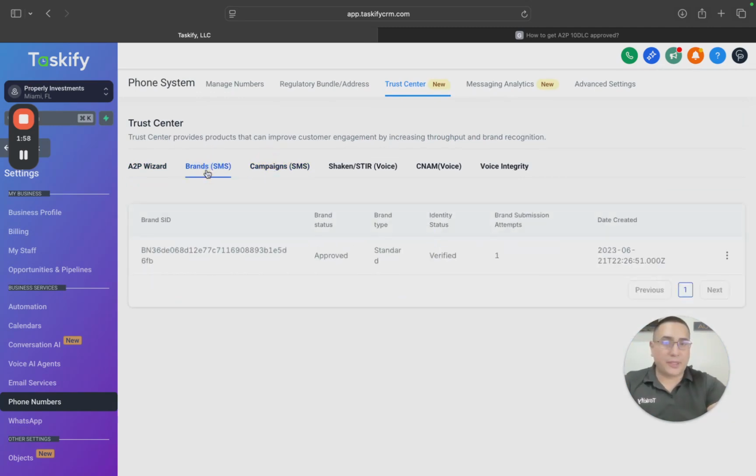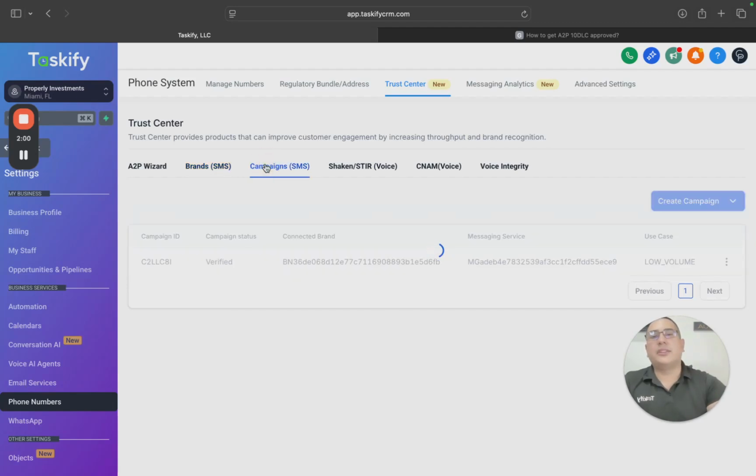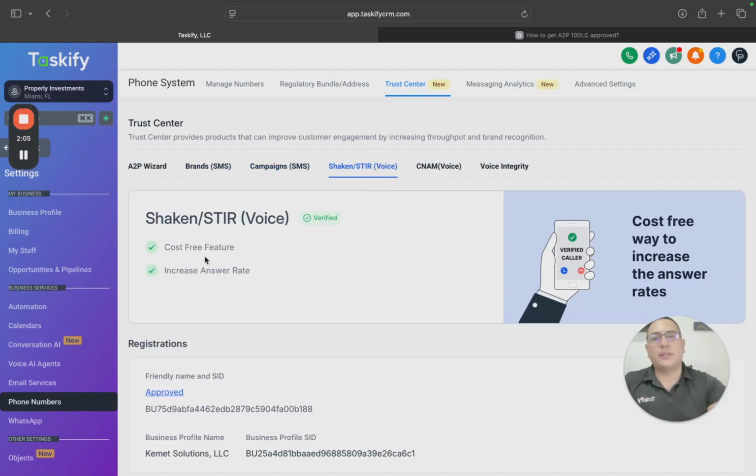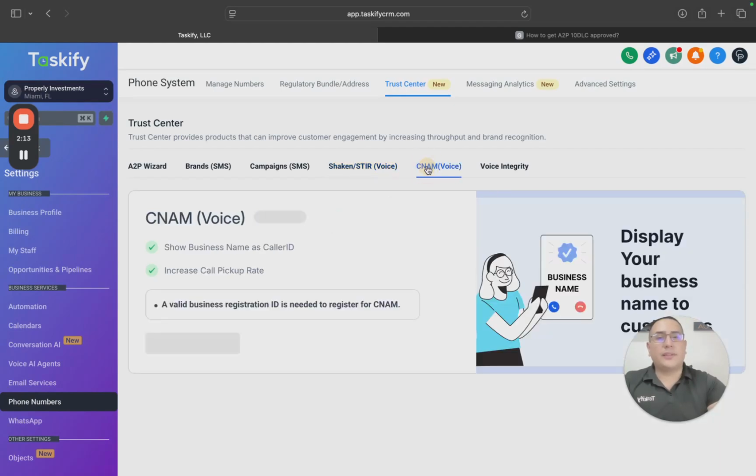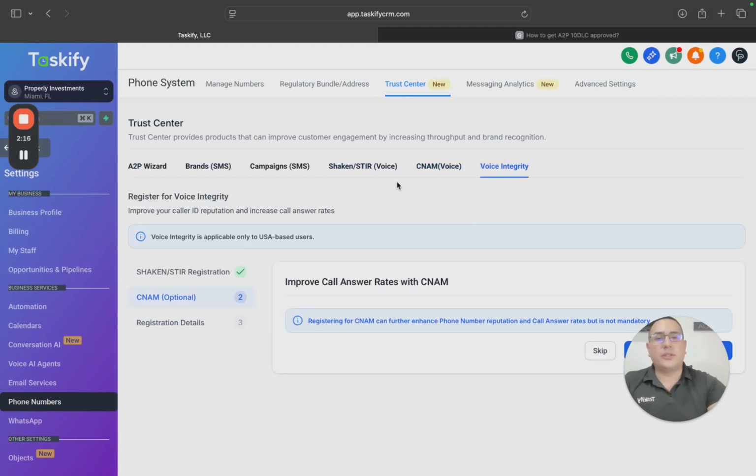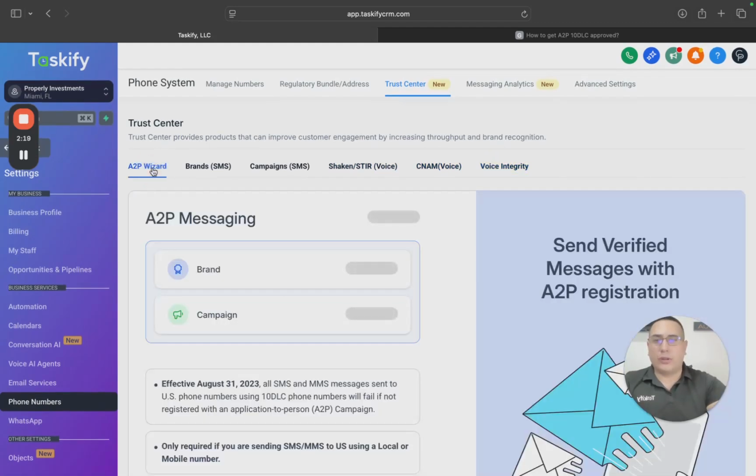Is your business verified? Yes. And then the campaign is your use case verified. We also have different verifications, SHAKEN/STIR voice. Here's the answer rate, and this is so that your phone number doesn't show as spam. We also got the CNAM voice, and coming here soon, the voice integrity. Let's get rolling. How to do it.